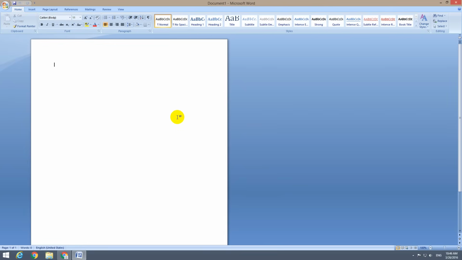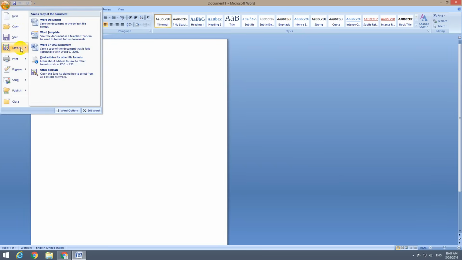Okay, here's a tutorial related to Microsoft Word 2007. So this is the 2007 version, and if I go to this Office button and Save As, there is no PDF format here, so I can't save it as a PDF file.